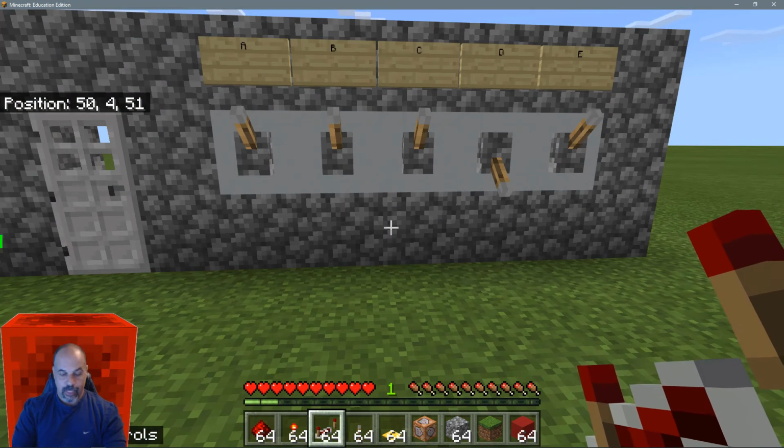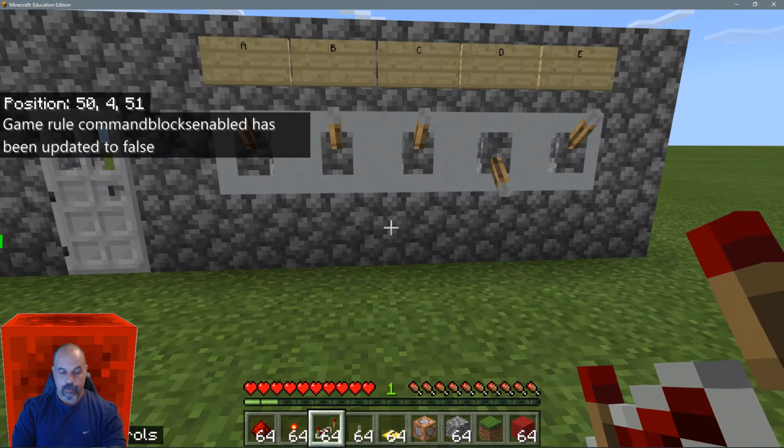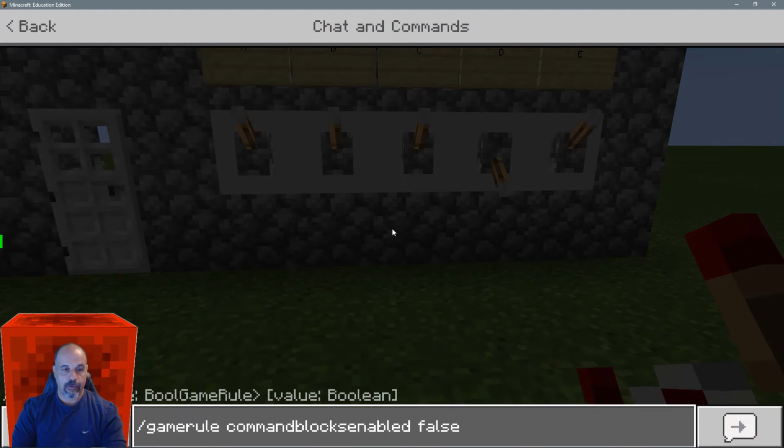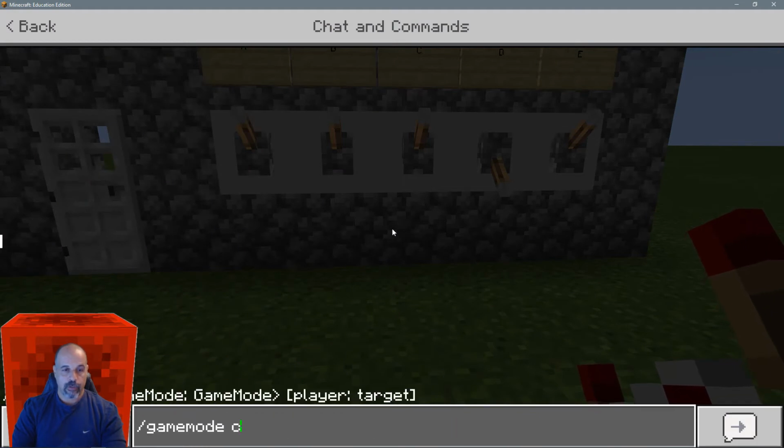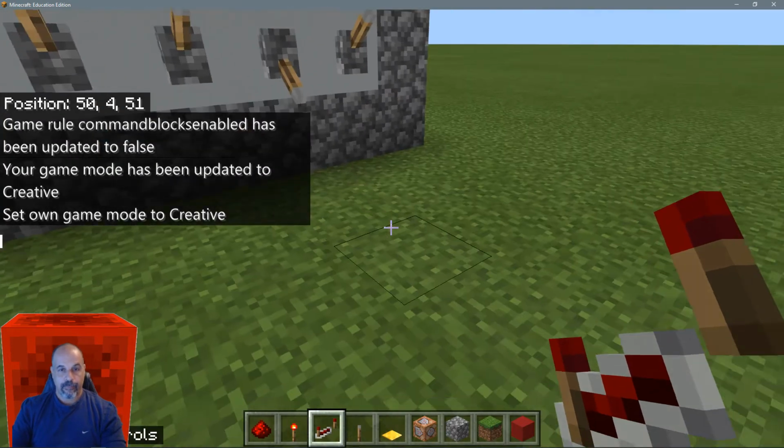So let's just do that now so we can continue. So T, I want command blocks enabled force. There we go, and now I'm going to press T. Now I'm using the up arrows and down arrows to change all the previous codes I've used. So I'm going to change command game mode to C, creative, and there you go.